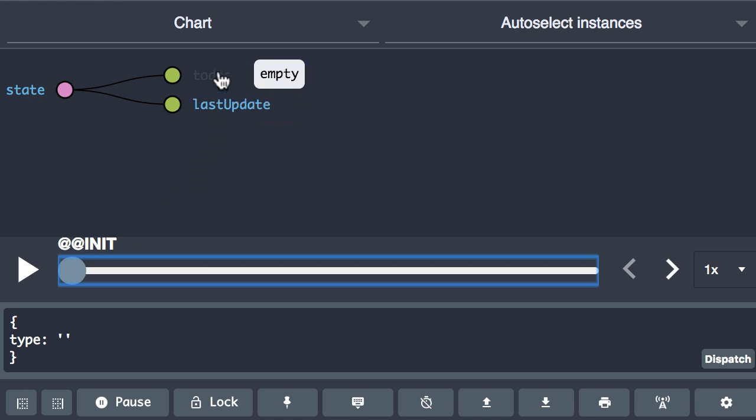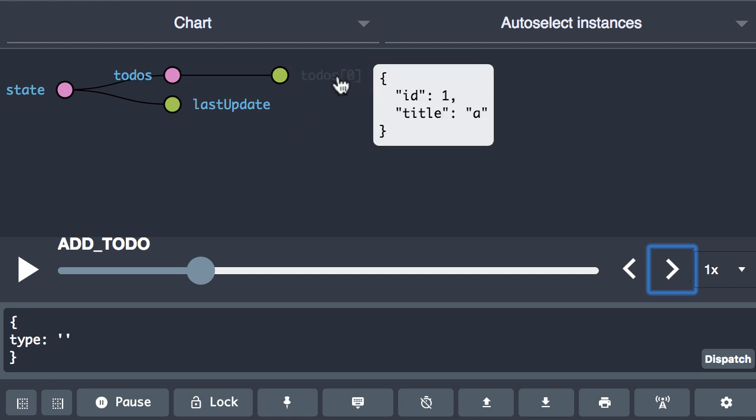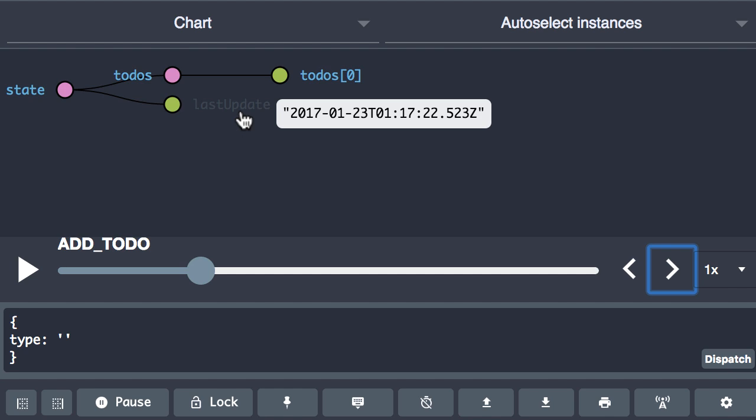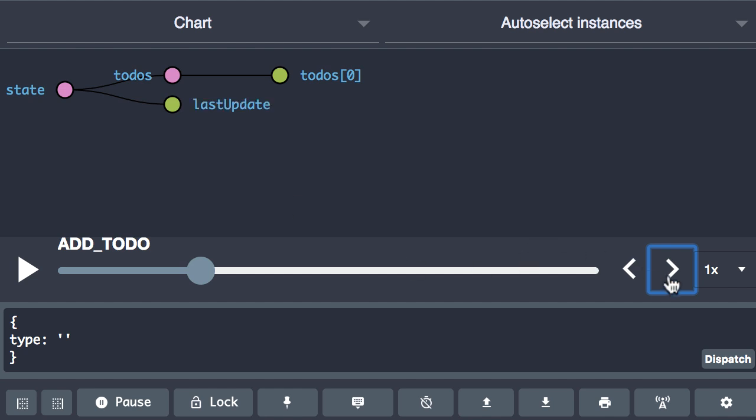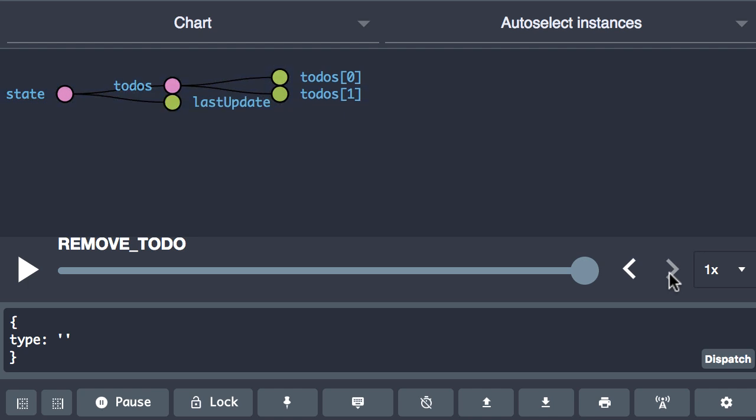So our to-dos array is empty and last update is null. Now I can go one step forward, and here's the change. Now in to-dos array, we have one new item, which is an object with ID 1 and title A. And here's last update. Again, we can keep going forward and see how the application state changes. Extremely powerful.